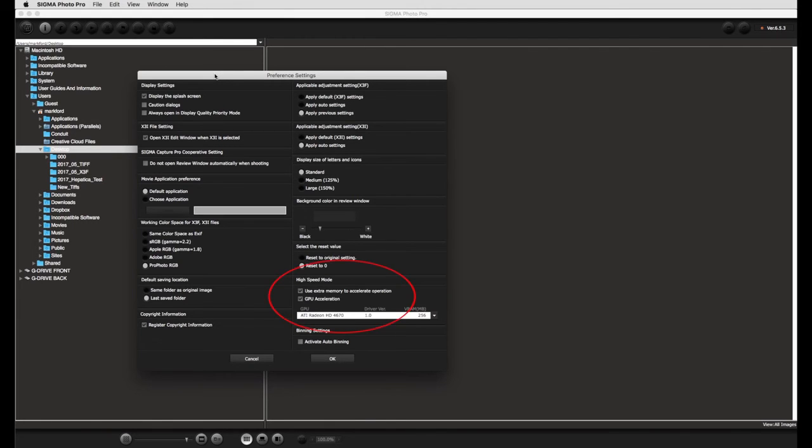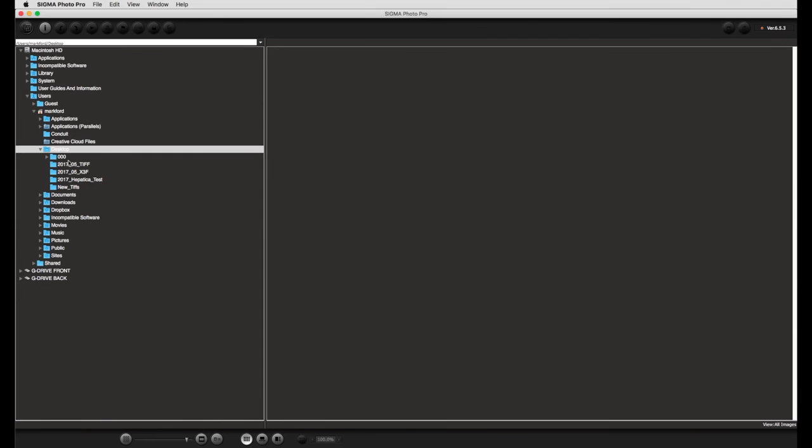High speed mode. If your system is capable of supporting GPU acceleration, then this should be used, though please remember, in any event, SPP is not a quick program. Before I started SPP, I made two folders. One contains the X3F RAW files out of the camera, that is 2017-05 X3F, and an empty folder, 2017-05 TIFF, for the finished TIFF files.